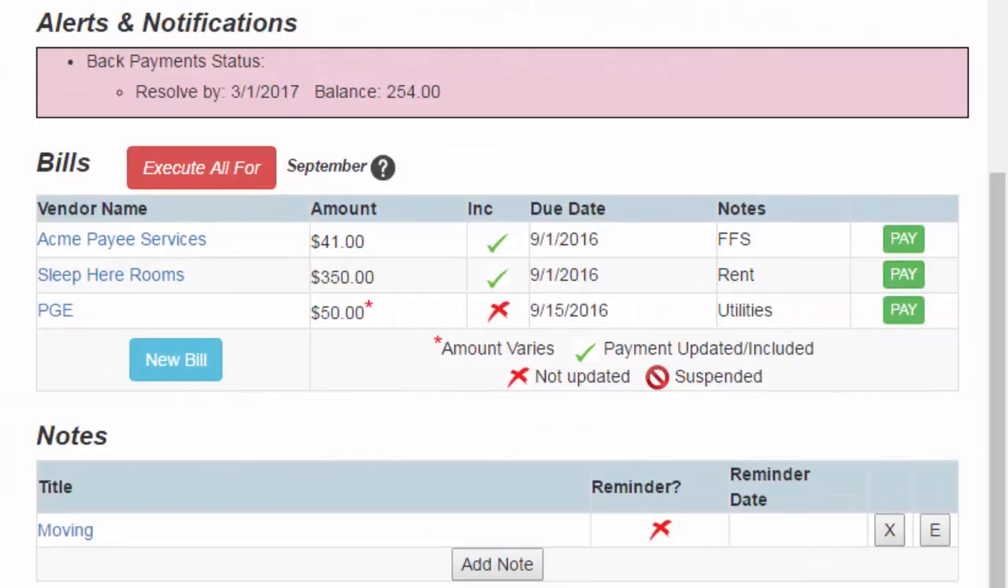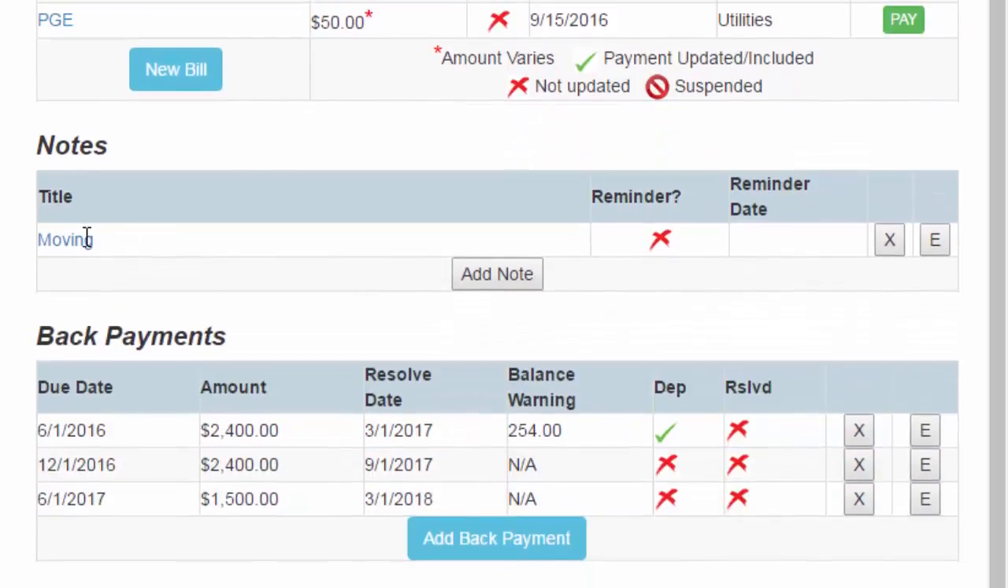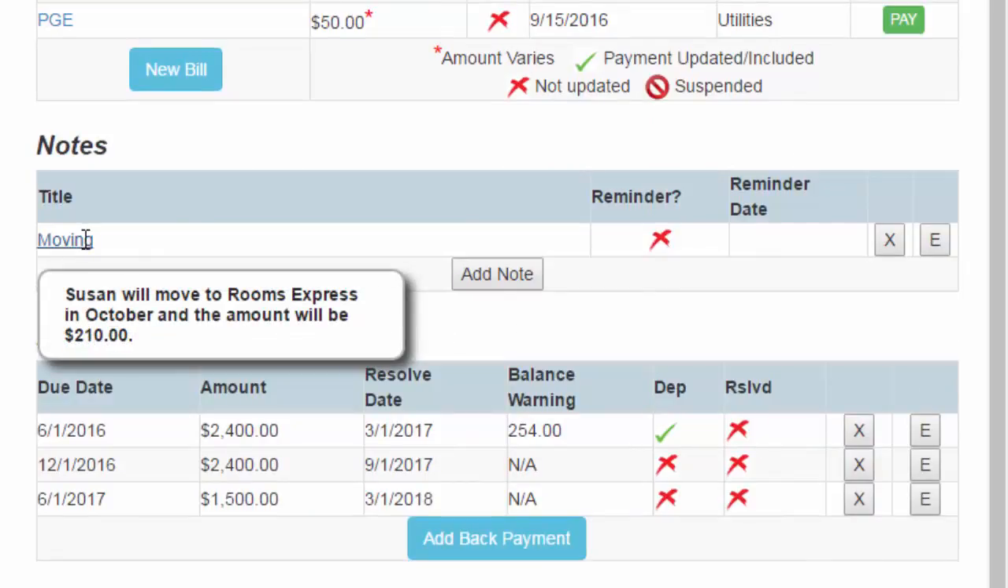Just below the alerts are the bills. Here you can view, add, edit, delete, and pay each bill separately. You can see the amount, due date, and if it will be included in the execution. Below that are the notes. You can add as many as you like.